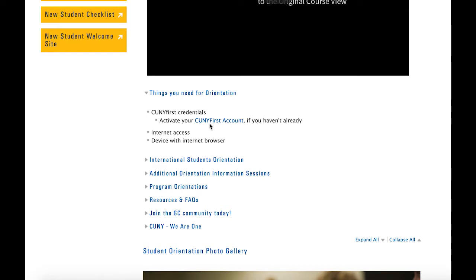First, you need to be able to log in using your CUNY First account. If you haven't activated that, please do so first. Then you need internet access and a browser.